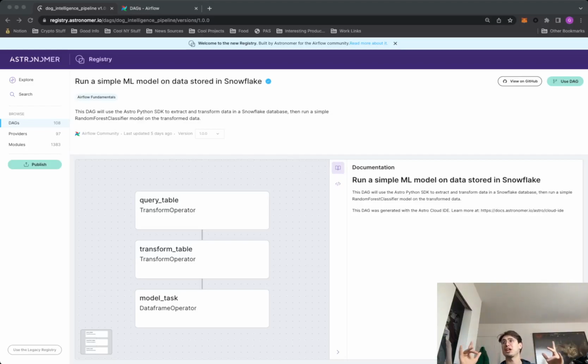With the Snowflake Summit coming on us in about a month, I've decided to go deep on a few different Snowflake use cases. And the first one today is running a simple ML model on data stored within Snowflake. So this is a really great DAG that you can build on and use if you want to run your own ML models using existing Snowflake data.